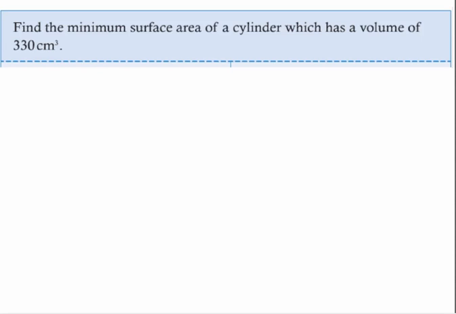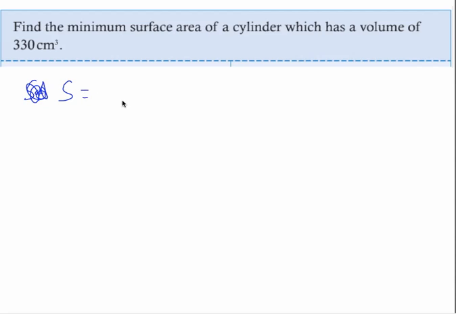Next problem, find the minimum surface area of a cylinder which has volume 330 cubic centimeters. So first you need to look up the formula for the surface area of a cylinder. So surface area, I'll just call it S. Surface area equals, for a cylinder, 2 pi r h plus 2 pi r squared. We've got 2 variables in there right now, but you want just one variable, so you have to find a way to write that as one variable.